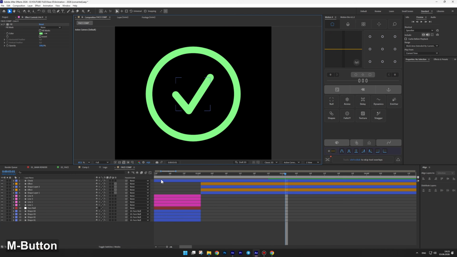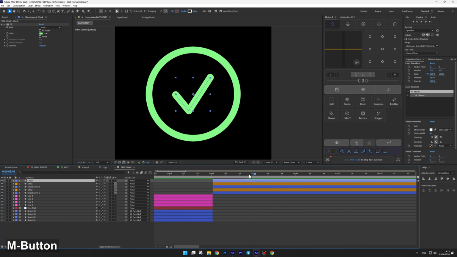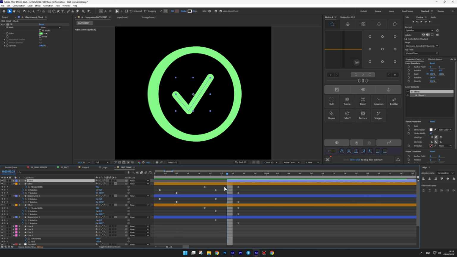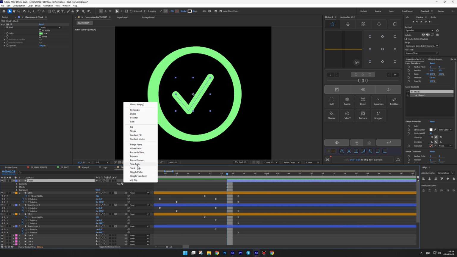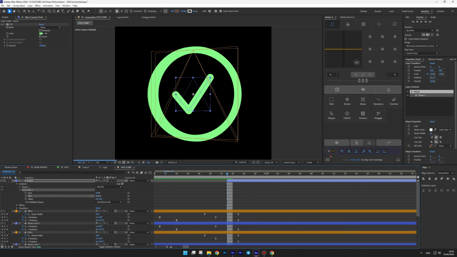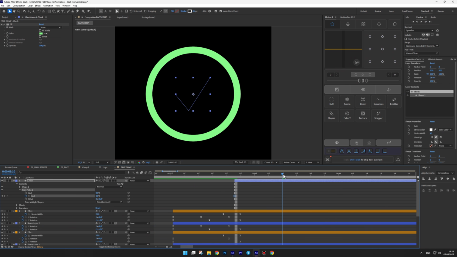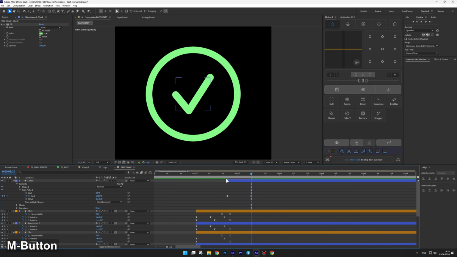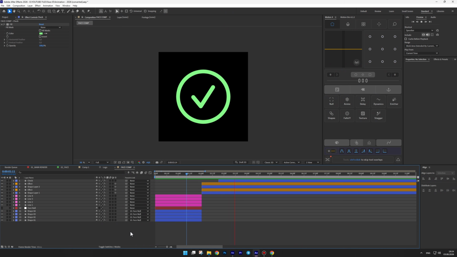Move the checkmark layer closer to the end of the animation, right when the circles finish rotating. And add trim paths to create the reveal animation. And of course, fine-tune the curve as well. Perfect. Now the animation looks really good.